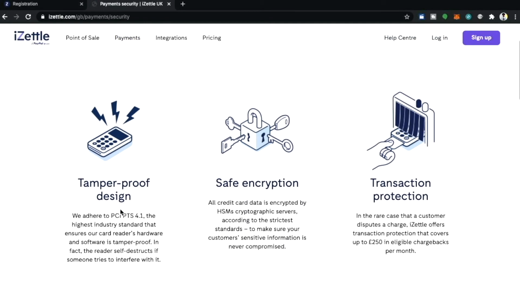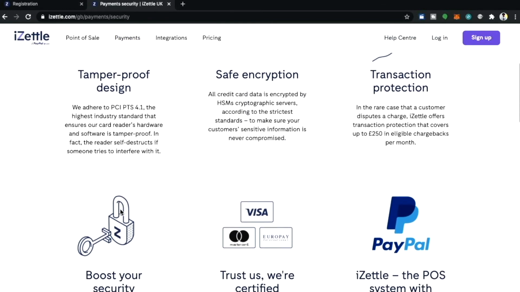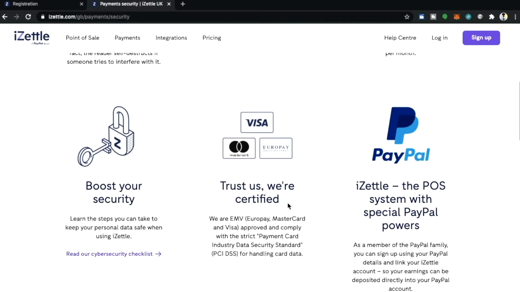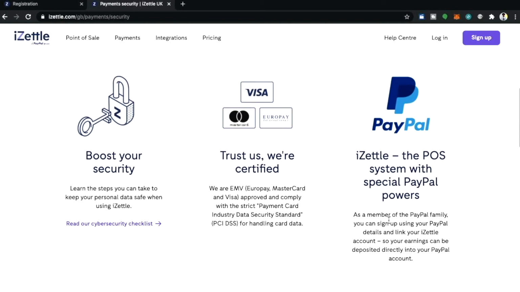Now we're going to move on to security. You can see that there is a tamper-proof design. We're talking again about the card reader machine in this instance. You can boost your security, learn the steps you can take to keep your personal data safe when using iZettle. iZettle is verified with the EMV, Europay, MasterCard and Visa, approved and complies with strict Payment Card Industry Data Security Standards, PCI DSS, in handling card data.